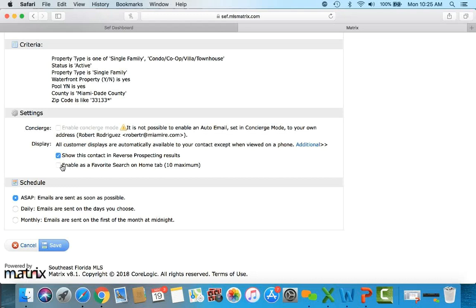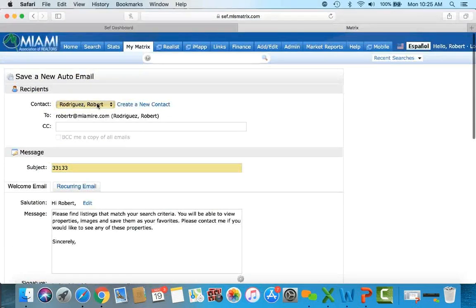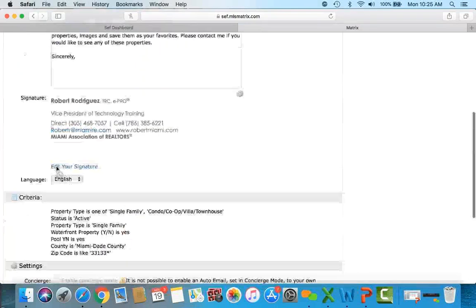You also have the ability to add this to your favorite searches. Again, there's a max number of 10. So if it does not allow you, like it's not allowing me right now, that's because I've already reached my max of 10 favorite searches. There is an option up here called Concierge. Now, if you notice, I did not select a customer. I actually selected myself. So I cannot BCC myself. I cannot blind copy myself because I'm already sending it to myself. And then also I cannot use the concierge.